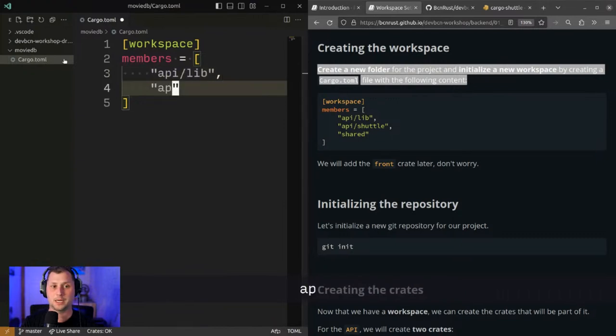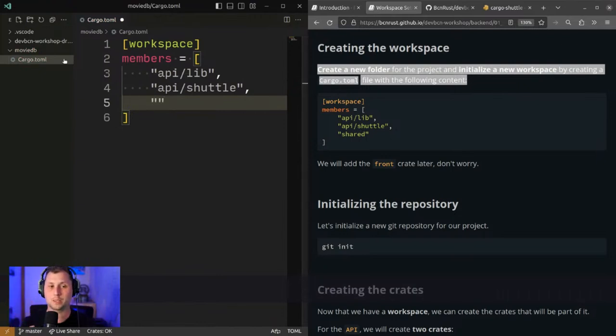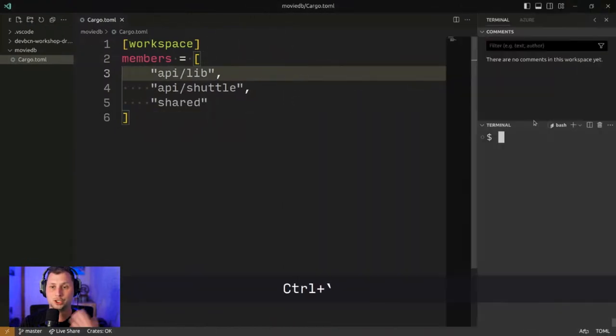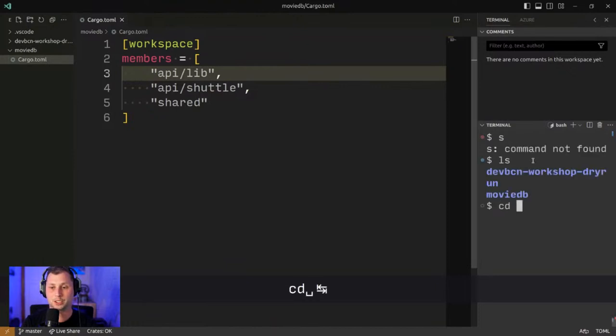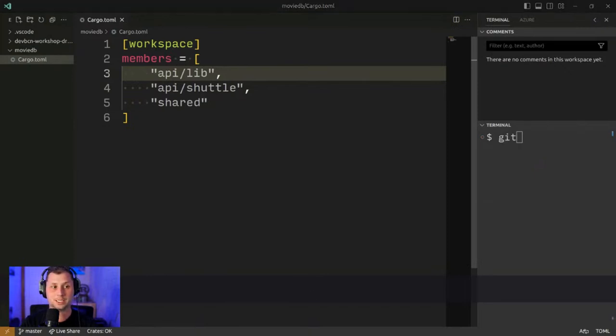API/shuttle. Now, a member of a workspace is an individual crate. Do you remember how we talked about crates as part of like crates.io and cargo? You keep things in a workspace because it enables you to share code more easily, and in particular, share compilation stuff. Now it's also telling me to git init. So inside the MovieDB directory, I'm going to run git init.